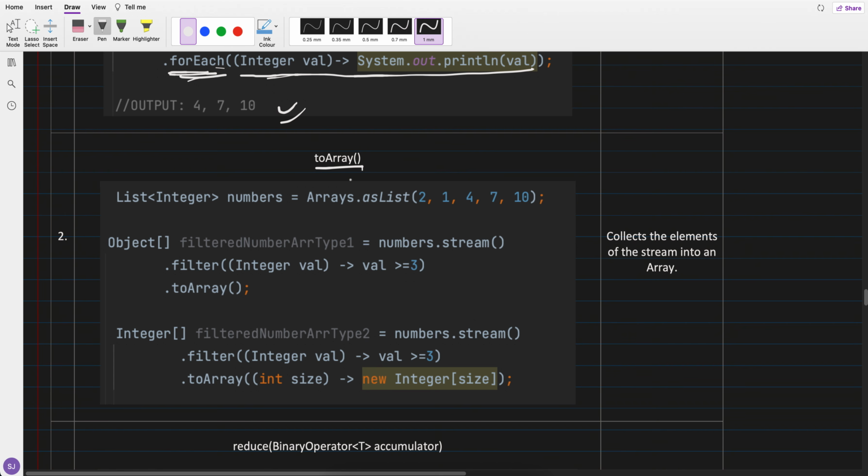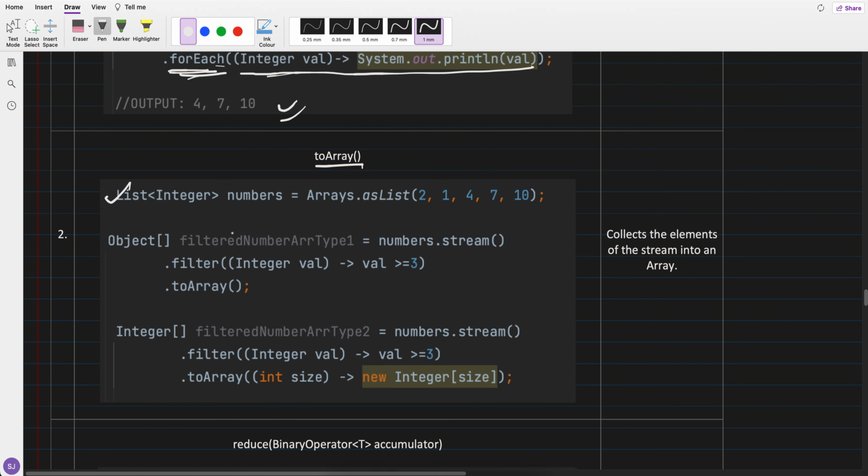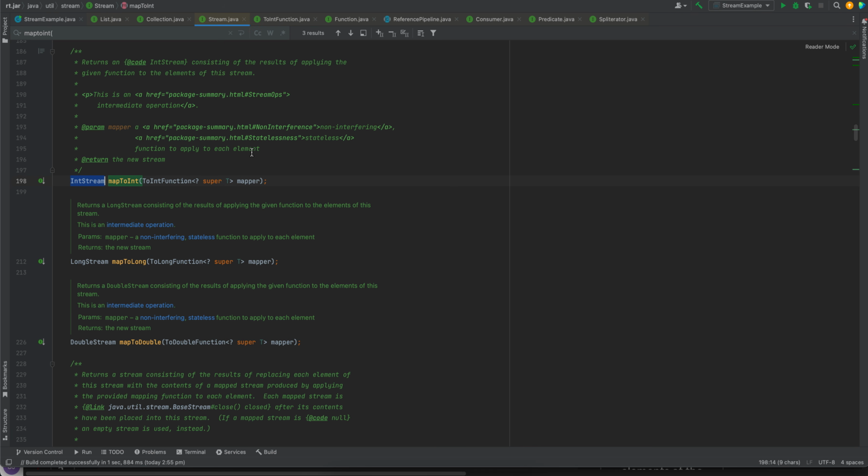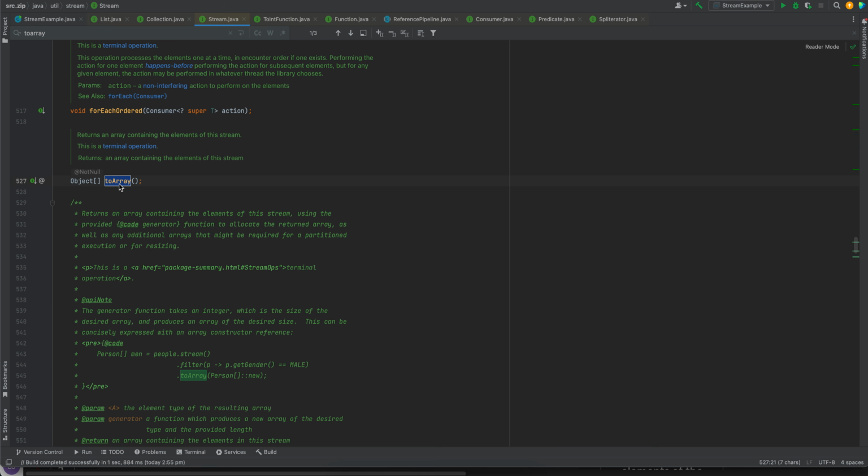Similarly, one more is toArray. Here you have a list. First step, create a stream out of it. Second, add an intermediate operation. Now what I want to do is collect whatever the stream's intermediate operation returns. When you do toArray, it will return an object array. So inside a stream you have toArray. This is a terminal operation, and it returns an object array.